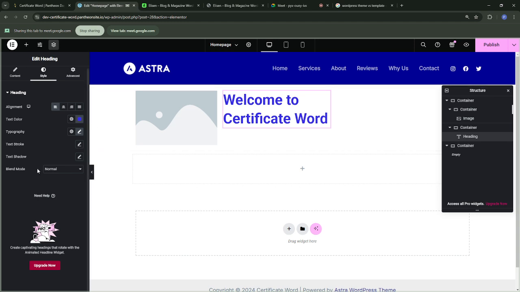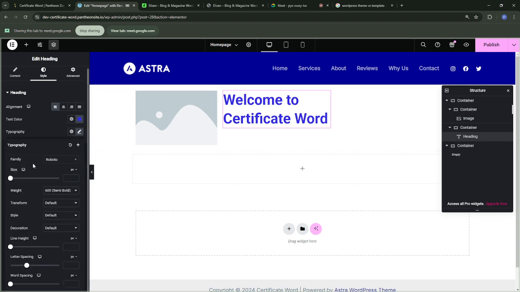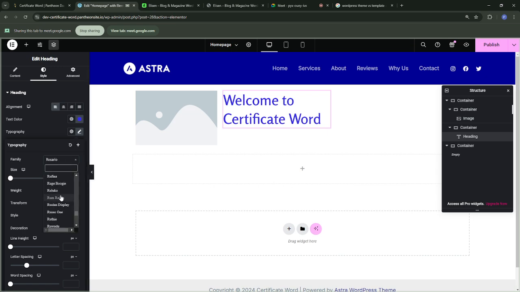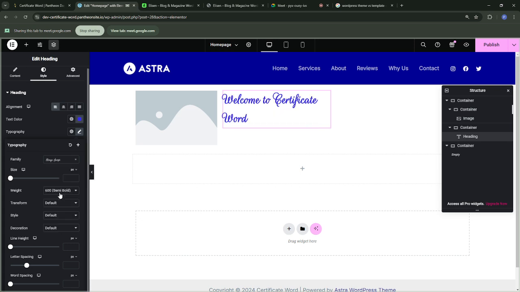Okay, so continuing with typography, when you click on the font family, let's say I change it to Rosario, you see that it will change. So it would affect just the text that you are working on. But when you change it in the theme customization, it would affect every text. So be mindful of that. Okay, so that's how it works.